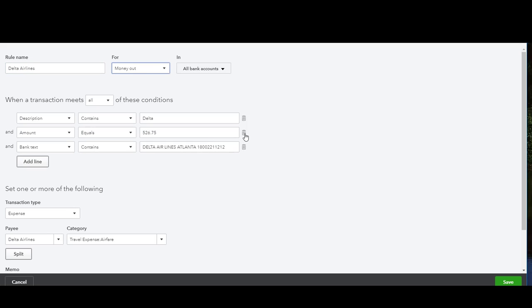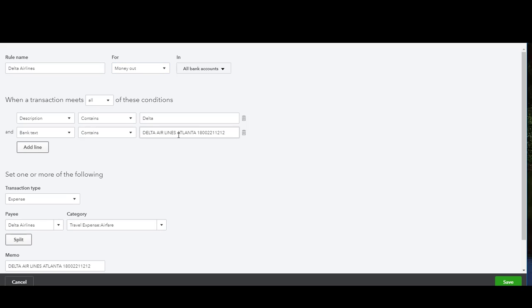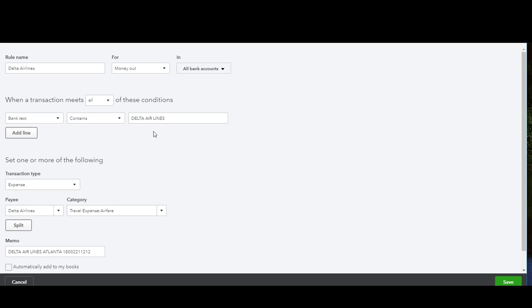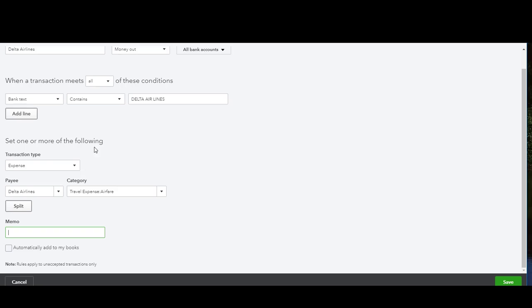It's money going out. Again, we don't want it just that. I'm going to select just Delta Airlines and I'm going to remove this bank description. There's no real amount. Anything going to Delta Airlines is going to be some sort of airfare or baggage or something like that. So go ahead and do that. This one I'm really confident in, that I know that's where I want it to go. So I'm going to have it automatically add to the books.